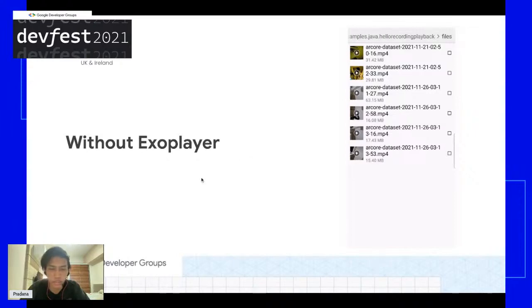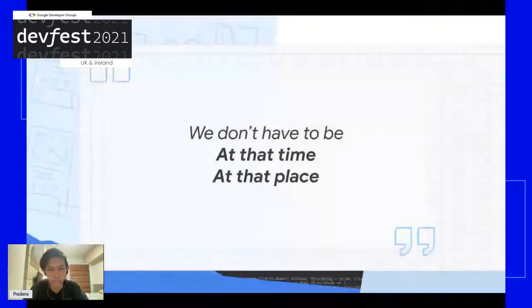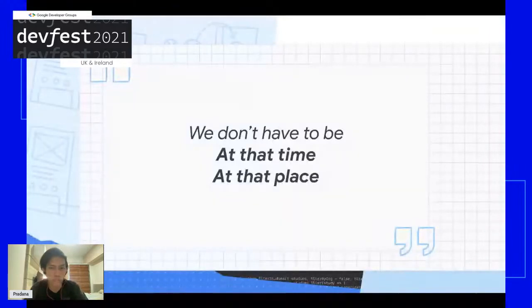So what it means is that we don't have to be at the time and at the place, so that we still can experience AR anywhere and anytime. I think that's the point of these two APIs. Because if you have the video already, you can experience AR in the same way as how the video has been recorded before.